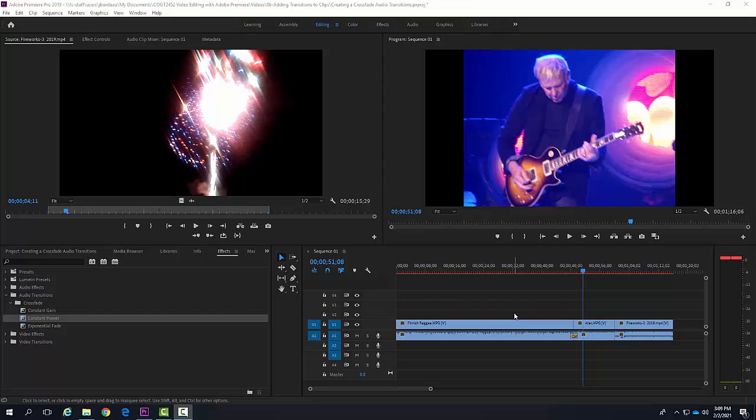Rendering and previewing a sequence. So if you notice up here in the top of our timeline, there's a red bar here. So this red bar means that this sequence is unrendered. If it's yellow, it means it's unrendered.